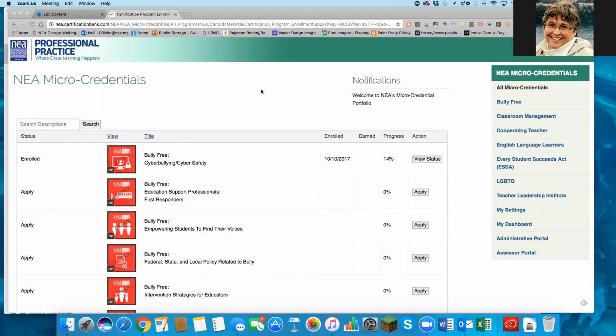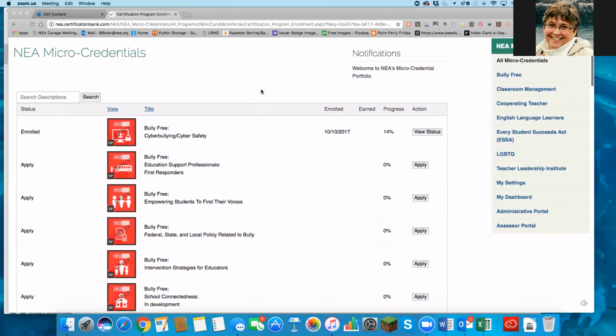So I wanted to review today how you will go about assessing micro-credentials for the National Education Association. The first thing you're going to do is log in to NEA.certificationbank.com, and this is the default page that you will land on. It's the page that shows all of the micro-credentials.